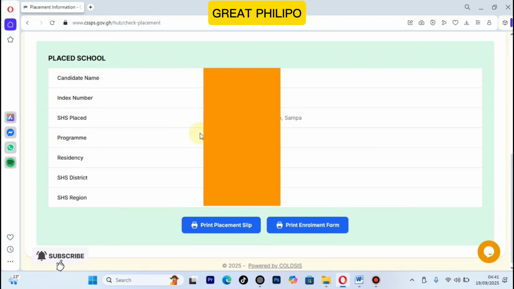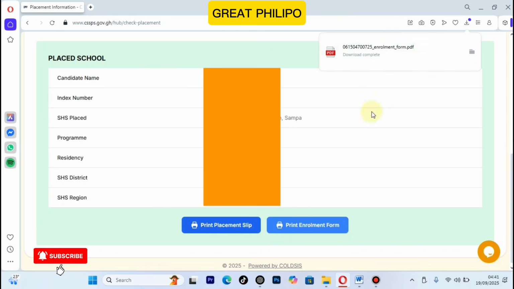So the placement information also consists of the candidate's name, the candidate's index number, the SHS you were placed, the program, the residence, that's boarding or day, the SHS district, and also the SHS region. So what you're going to do is just to click on the print placement slip. Then it will be downloaded. So you just print the enrollment form also, and it has been printed also.